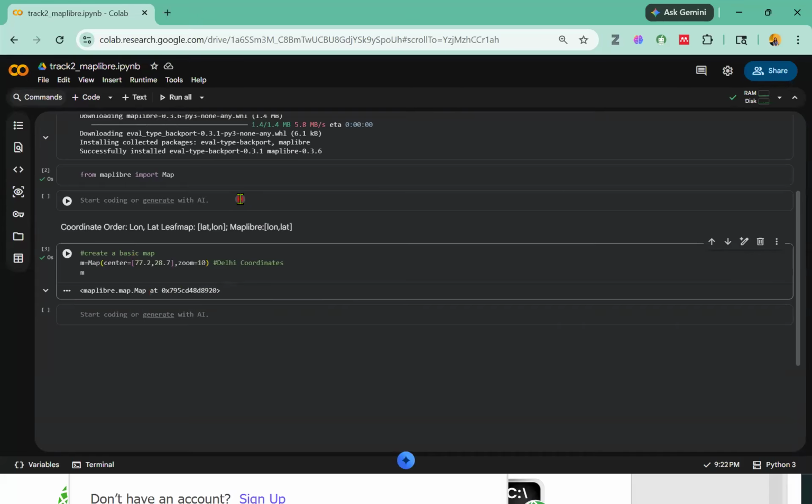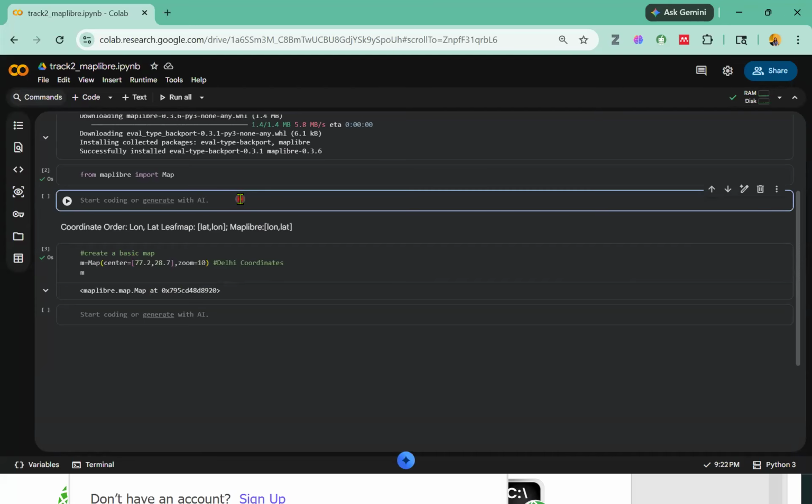Just a minute, I think we have to install one more thing. This is not displaying, so for displaying there is one more thing here: pip install ipywidgets. ipywidgets is a library for dynamic maps and interactive user interfaces.